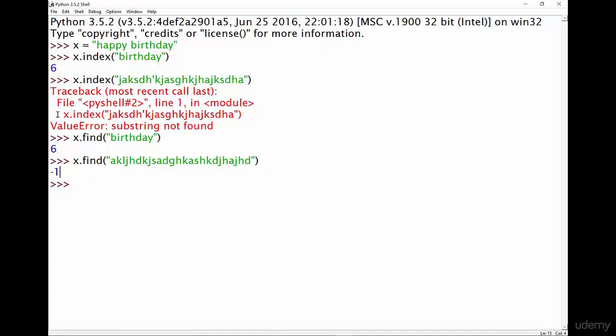So find is used if you don't want your program to crash in that instance. It's because -1 is still valid, right? It's not an error. But index is used if you want something to just hard stop if something goes wrong. So you've got a bit of flexibility there in how you want to use these methods.